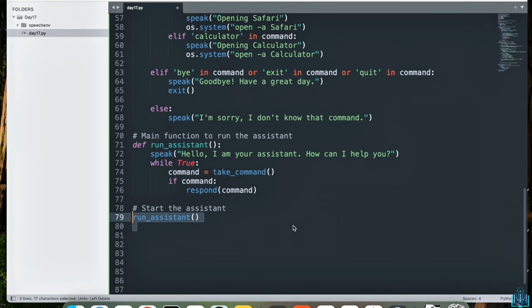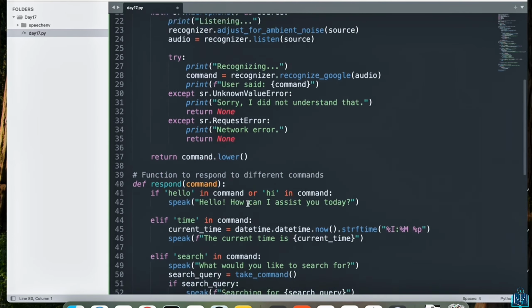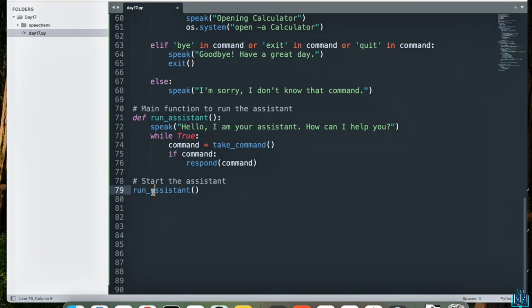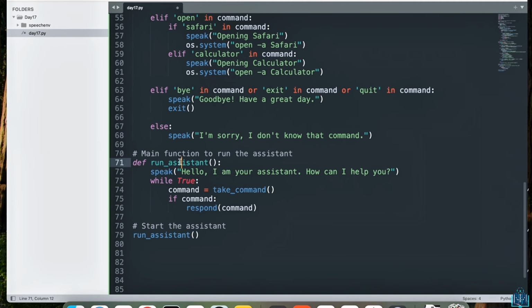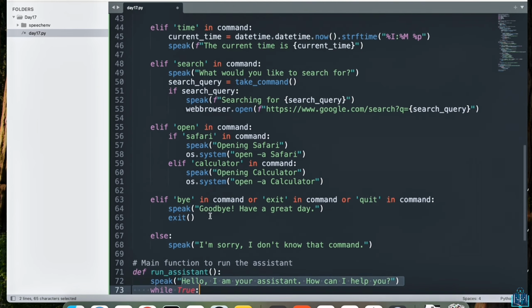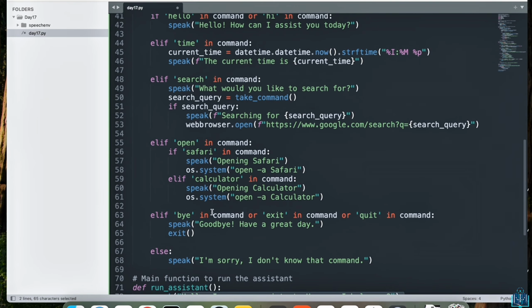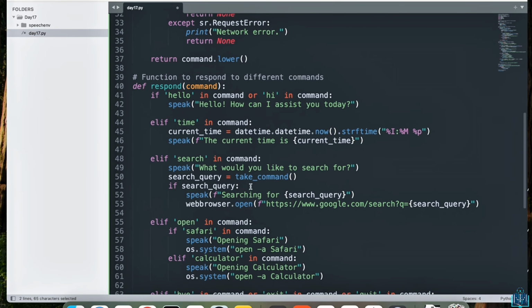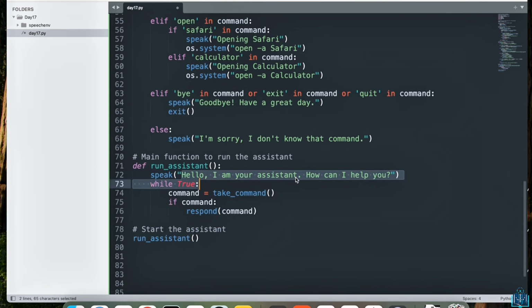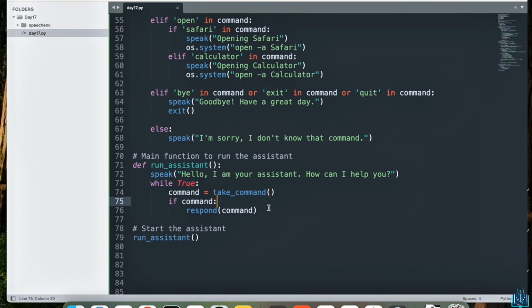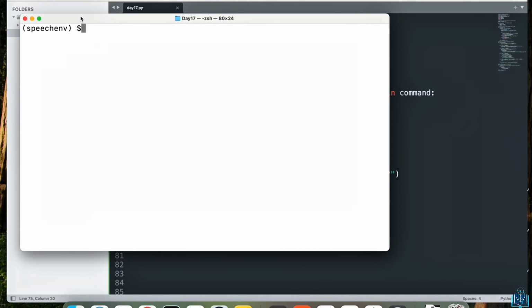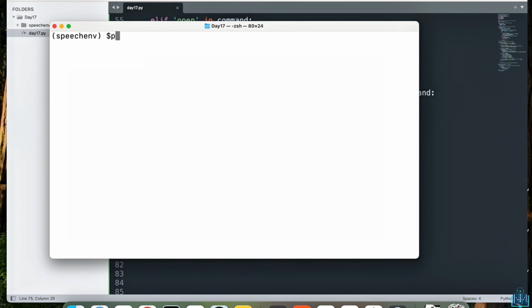Now finally, to start the assistant, I'm going to just say run assistant, and this will run our entire application. So again, to start off, run assistant, it will run this and say, hello, I'm your assistant, how can I help you? And then it will constantly run through my commands, take the commands until I say bye, exit, or quit. So let's try this out, all these different commands that I've given. So let's go ahead and test it out. So first I am going to say here python day17.py.